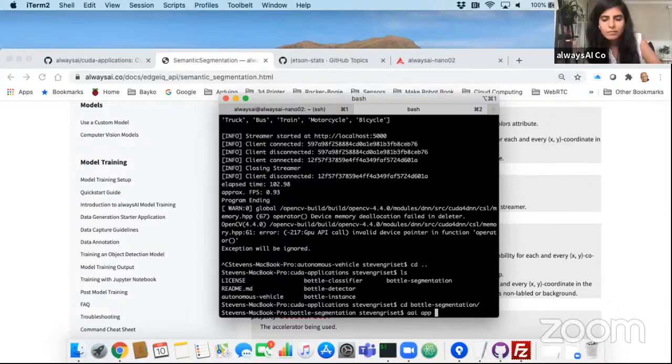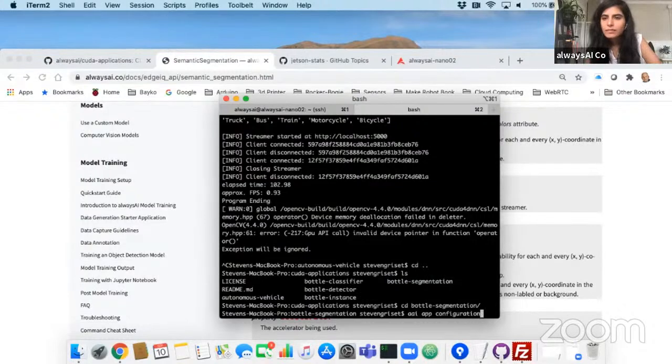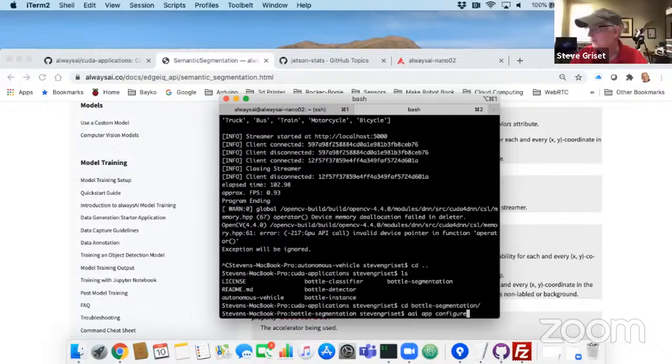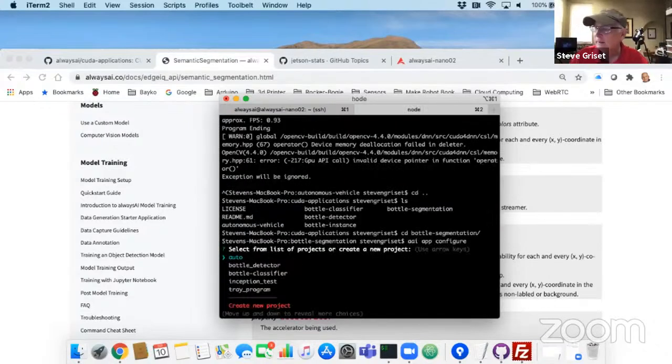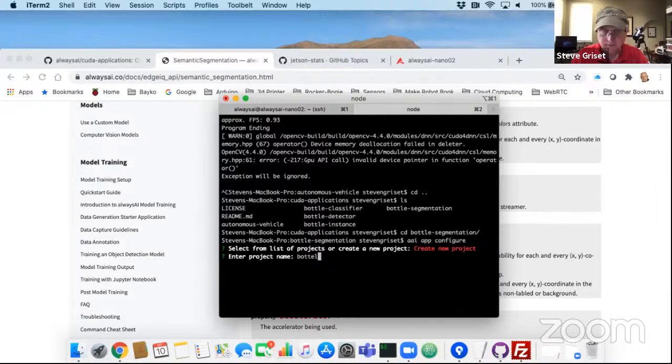And so we'll start with configuration, and I promise I'll be getting it done soon. I think that's right, configure. That is a made up word that I did there on that command. So we'll create our new project. We'll just call it bottle seg.